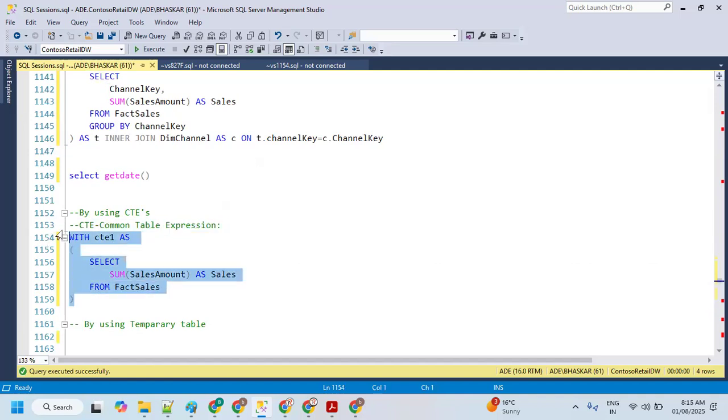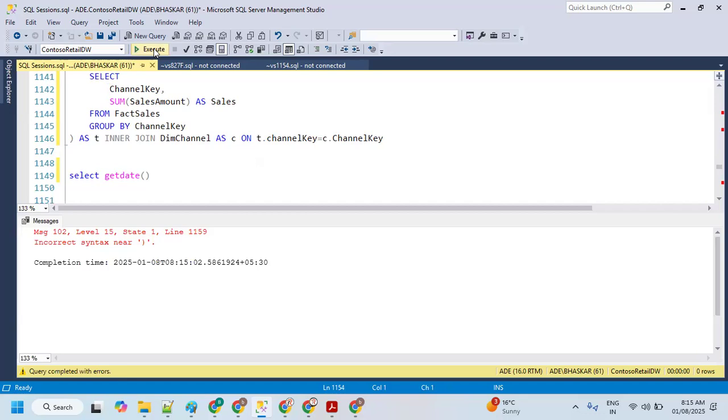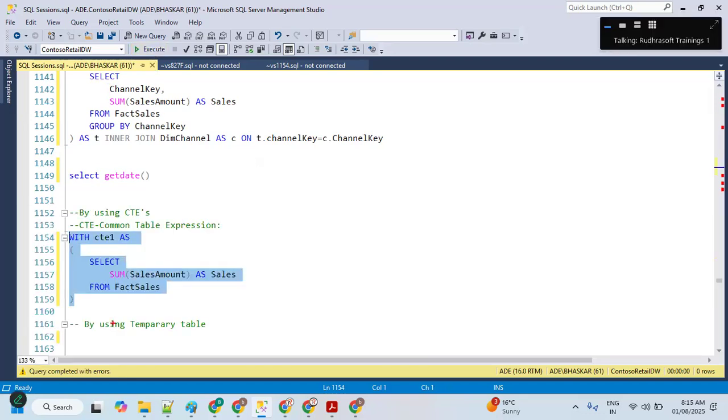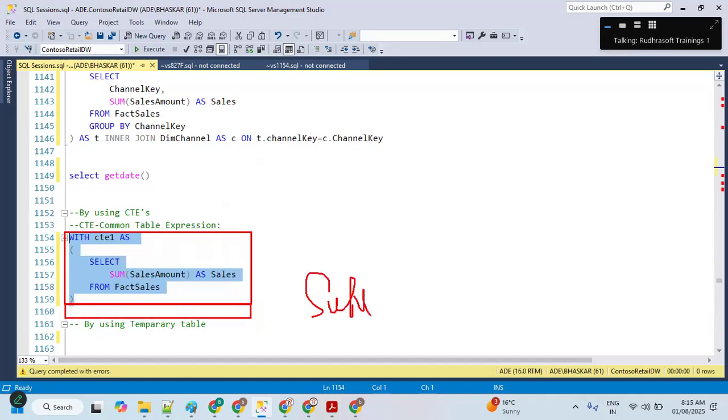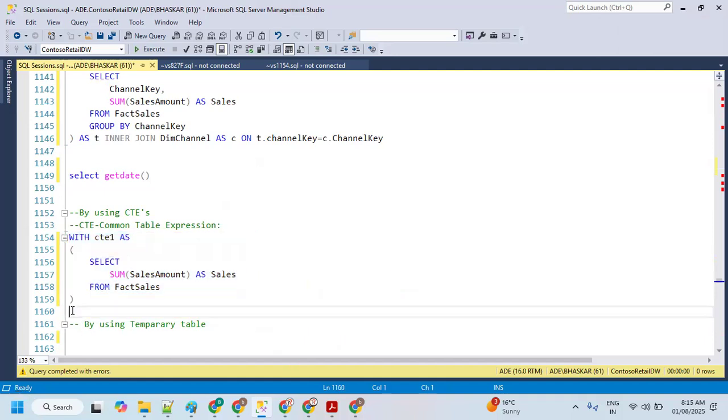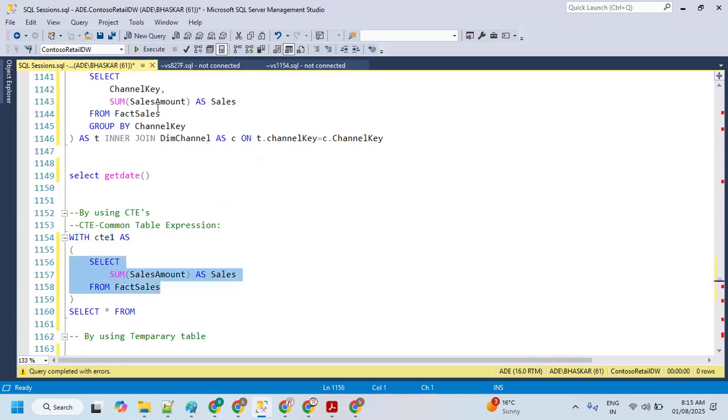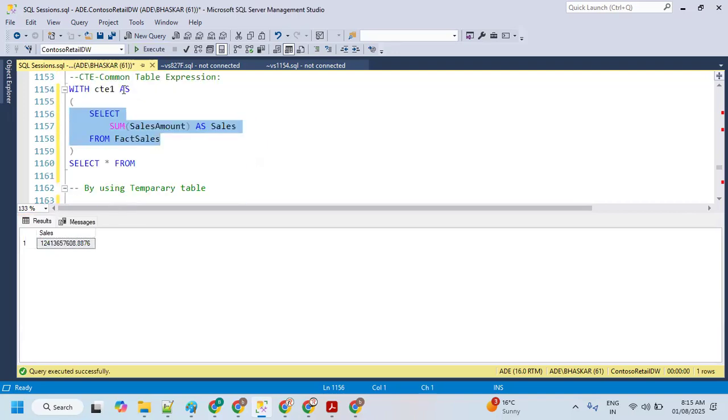If I execute this one, it will not execute. It's not a completed syntax. Once you have declared your CTE, you have to write a select statement immediately. Just observe, select star from, and I'm not going to take the data from the table. I'm going to take the data from the CTE. The result of this query is going to be stored inside the CTE. I'm just going to say select star from CTE1, the name of the CTE.